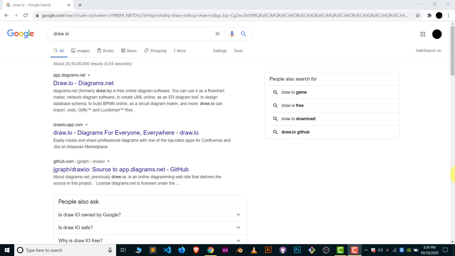So in this video, I'm going to show you how you can start using Draw.io to create your diagrams. Let's get started. So the first step is really simple. Open your web browser. You can use any web browser. I will suggest you Chrome and Firefox, and make sure JavaScript is enabled in your browsers. Otherwise, this application will not work.